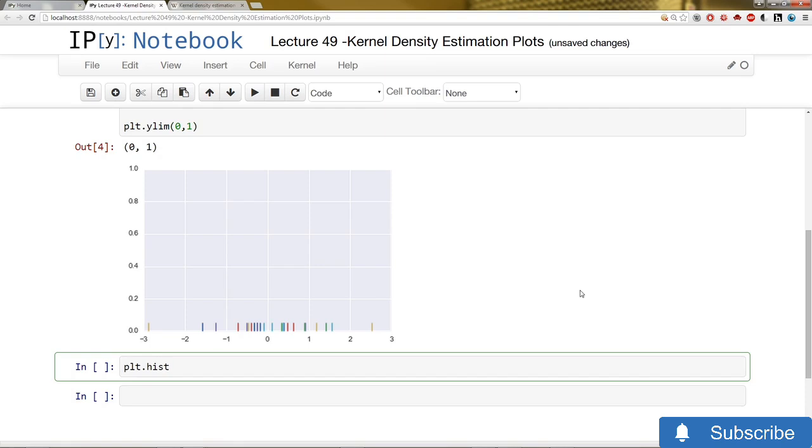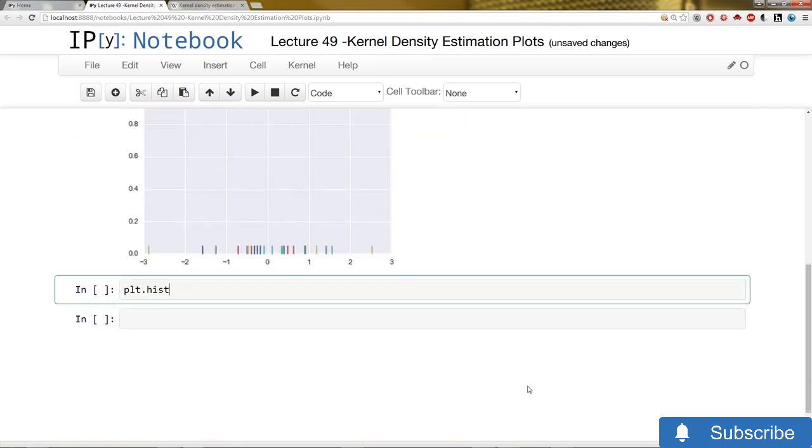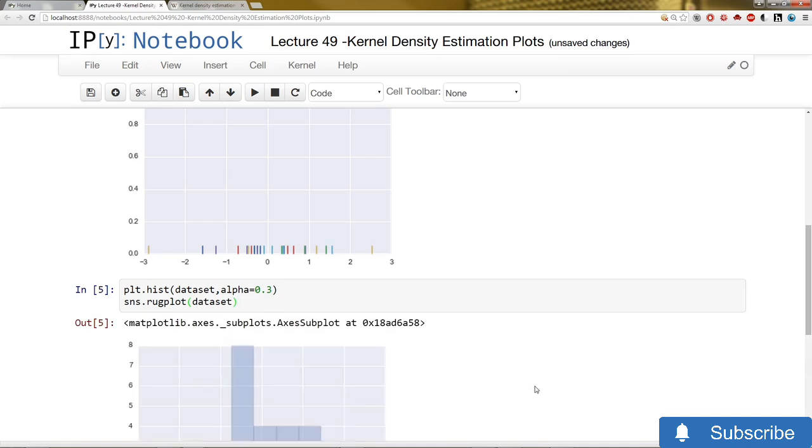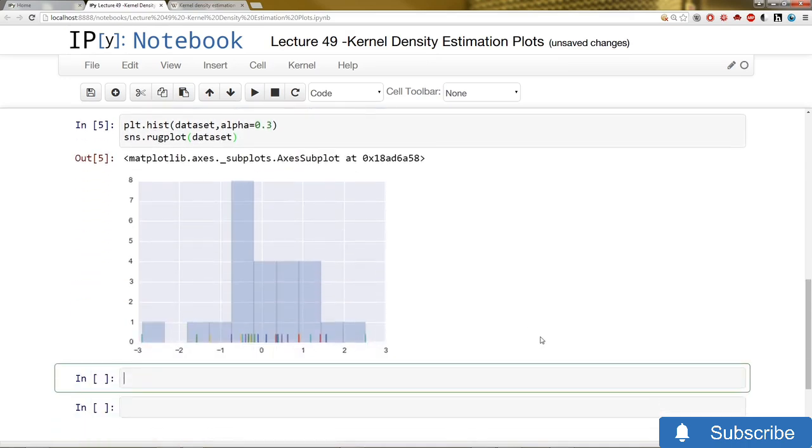Let's plot a histogram on top of that. The way to plot a histogram is plt.hist, and input the data set you want to plot, in this case just called dataset. If you want to make it transparent, you can pass alpha, a value from 0 to 1, with 0 being totally clear and 1 totally opaque. In this case I'll use 0.3. Since I want the histogram on top of my rug plot, I'll call my rug plot in the same IPython notebook cell and pass my data set through it. Scroll down a bit. Okay, great.